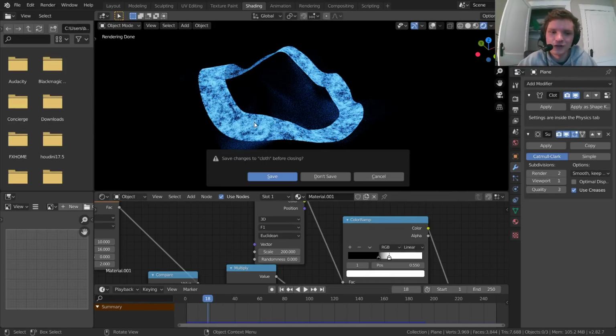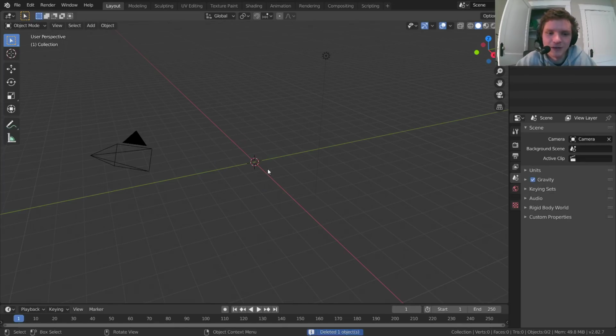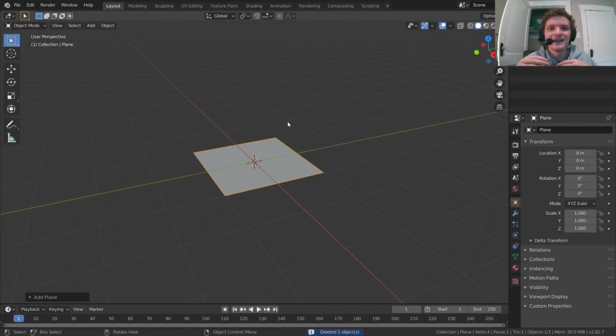So let's start off with a new project and get started. Assuming that your Blender looks like mine and you haven't messed with the default scene, this is what you're going to see. What we're going to do is take this cube, get rid of it, and replace it with a plane, because the first order of business is making our cloth simulation. You could use any shape you want for this. I just think that a plane makes the most sense for making a nice cloth.